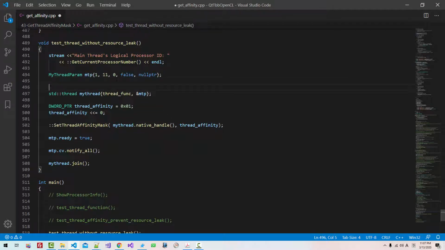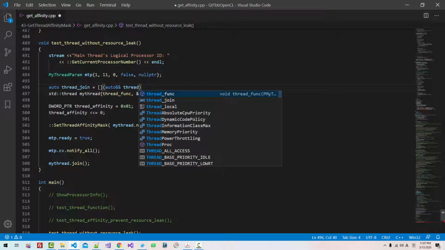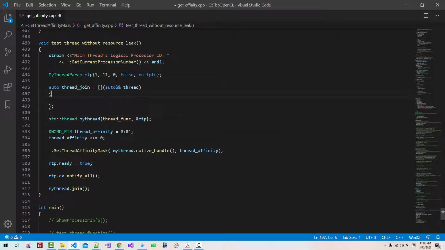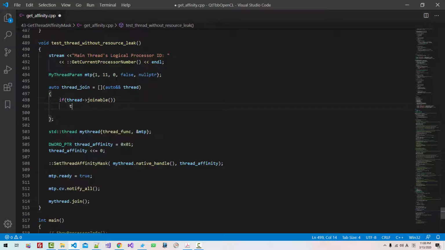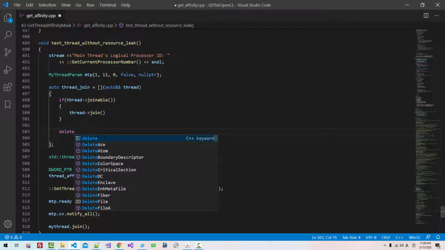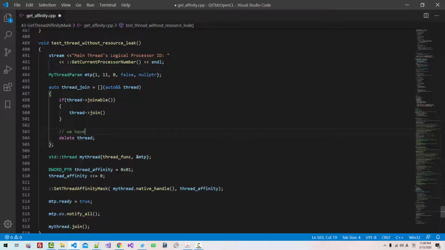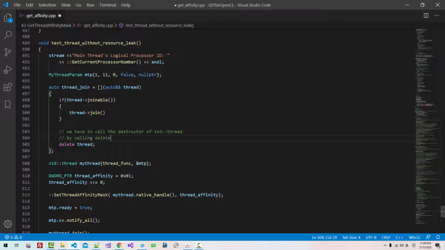Now here, auto thread join. Auto, this is forwarding reference, thread. Don't forget semicolon here. If thread, it is pointer. I will explain why, okay? Joinable. If joinable, then thread join. Now at this point, delete thread. We have to call the destructor of std thread by calling delete.